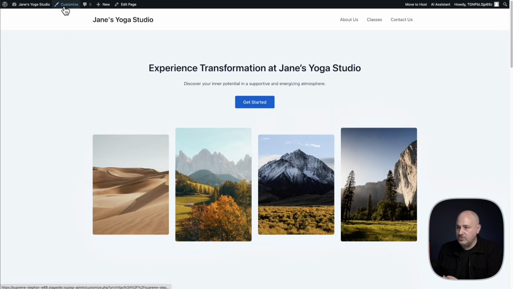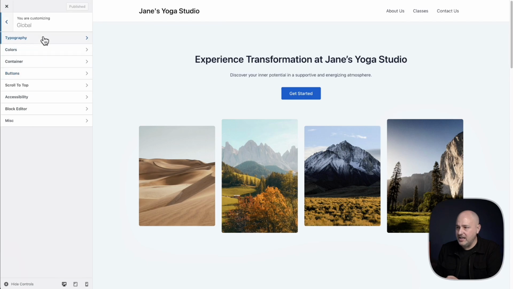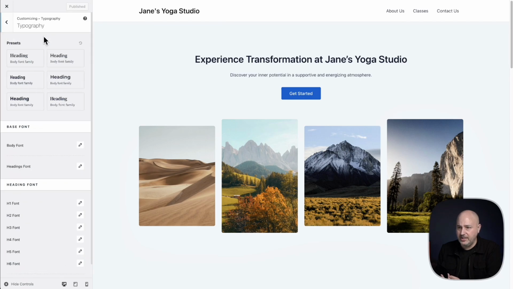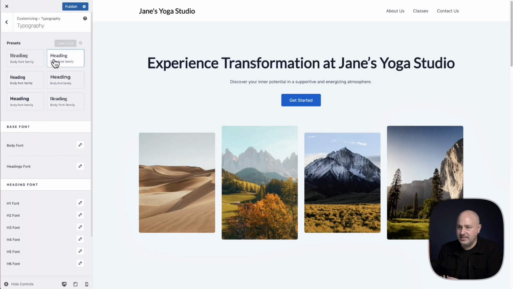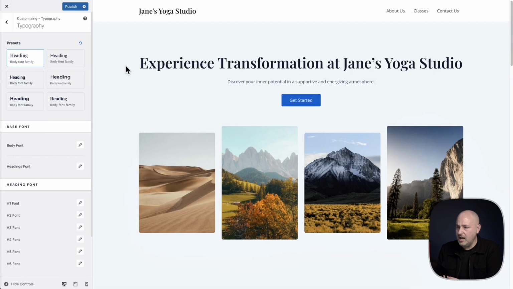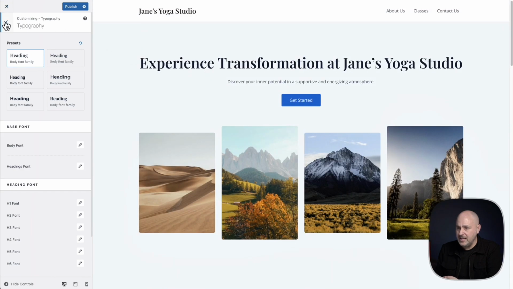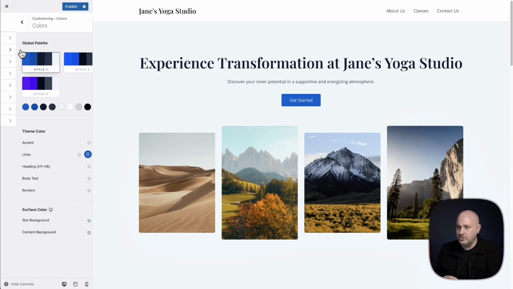So I'll go into the customizer, and then I'll click right here where it says global. And first, let's change the typography. So there are some presets here. I think for speed, I might just choose this one right here. Gives it a nice look, really quick. That's fine. And then I'm going to go to colors.